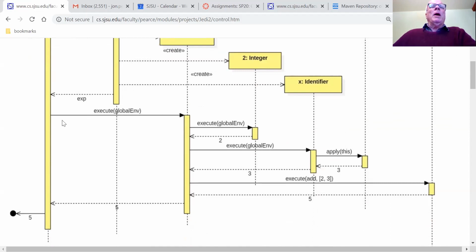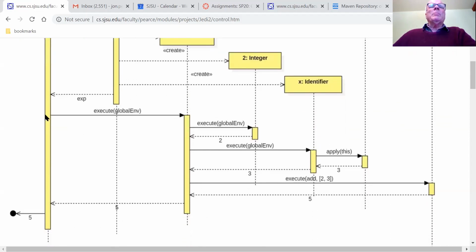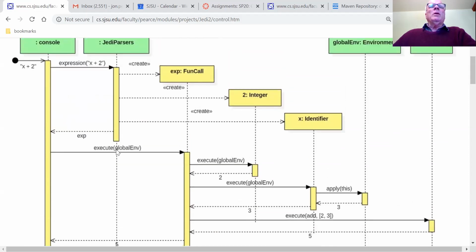Now, the console is going to execute. What happened to exp? Oh, it's going to call. So here's exp again. Okay, exp is a fun call. A fun call is an expression. Expression has an execute method. And so we're calling the execute method of that fun call, and we're providing it with the global environment. So remember, exp is the fun call x+2.